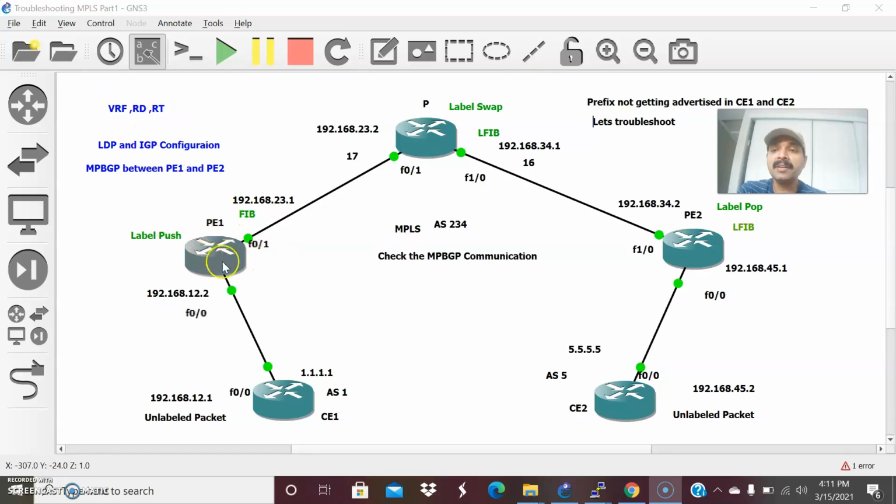Then we'll configure LDP and IGP. Why I'm configuring them together: IGP is the routing protocol, and I'm going to use OSPF. This routing protocol will trigger the label advertisement between the MPLS core routers. For that reason, we use LDP. LDP is the label distribution protocol, which is used for advertising and distributing the labels between the MPLS routers.